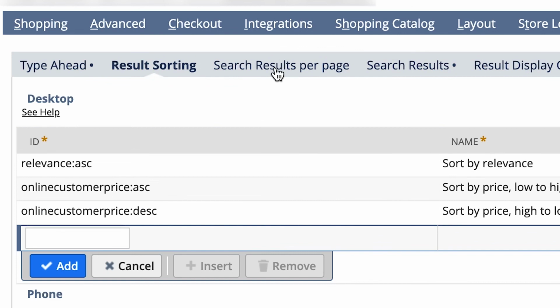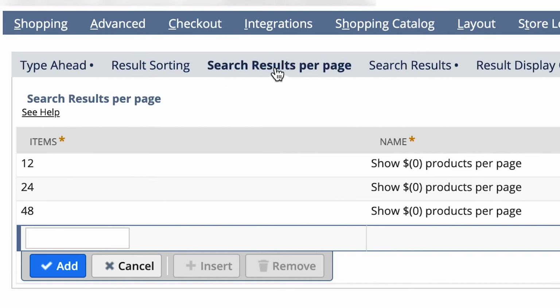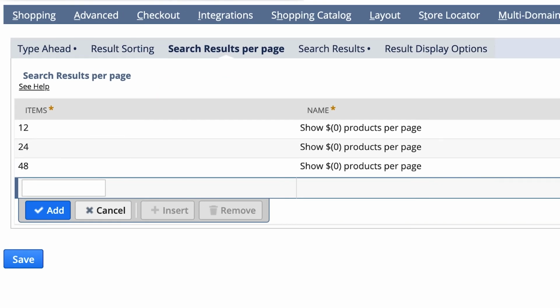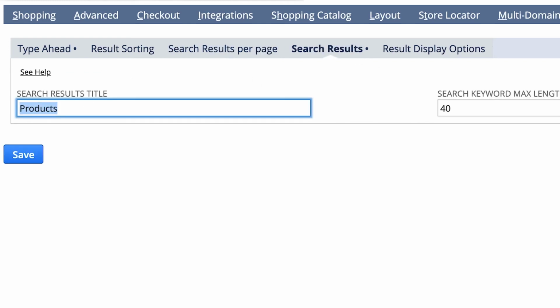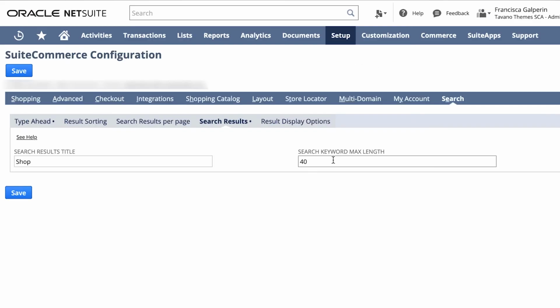In the Search Results per Page subtab, you can set the number of results shown per page by default, the options being 12, 24, or 48 results per page. In the Search Results subtab, you can set the title for the search results page. Click Save and you're done! You're now ready to make the most of the search feature in your SweetCommerce website yourself.